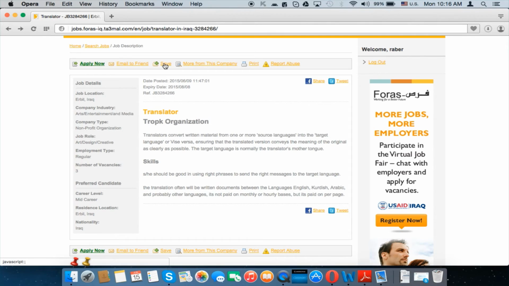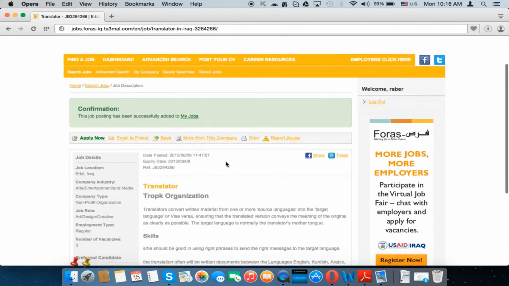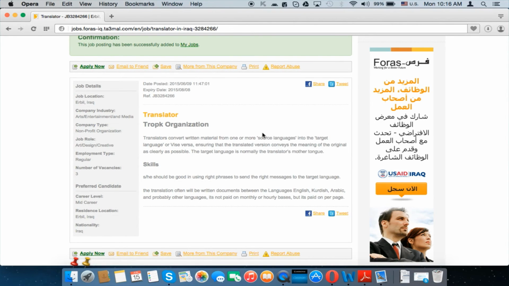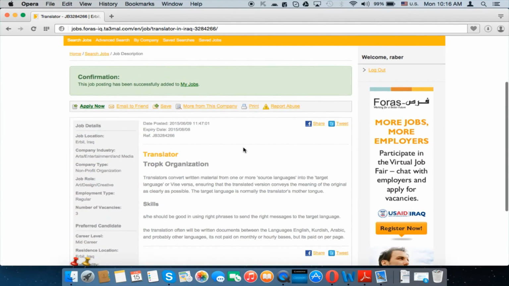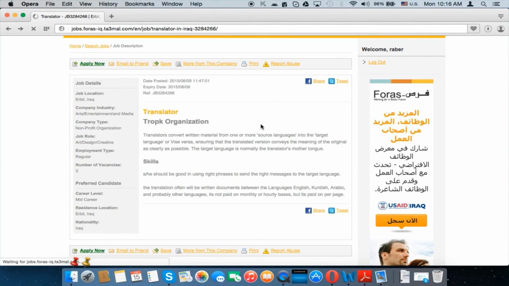Why would you save it? Because sometimes you don't have time to look at it carefully, or you know it takes some time and you want to do it later. So just save it, and I'm going to tell you where you can find it. Well, from this company means how many other jobs this company has posted, or you can print this job description. And then I'm going back one more step.